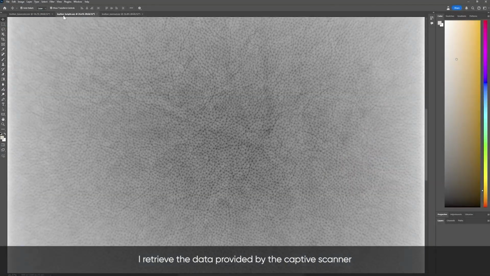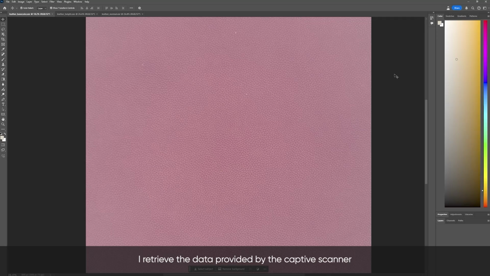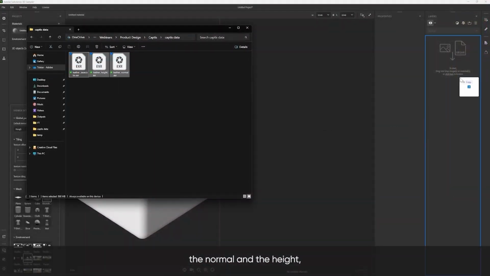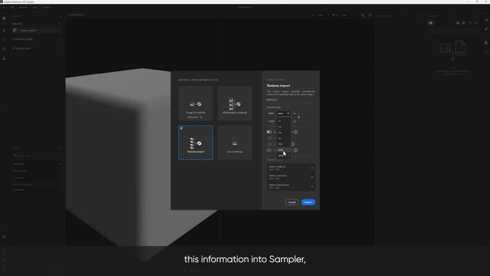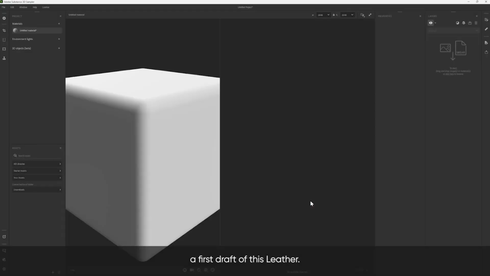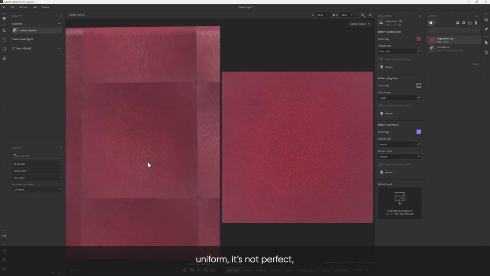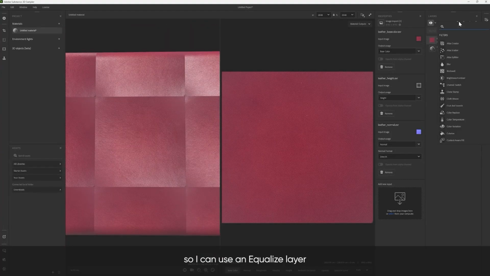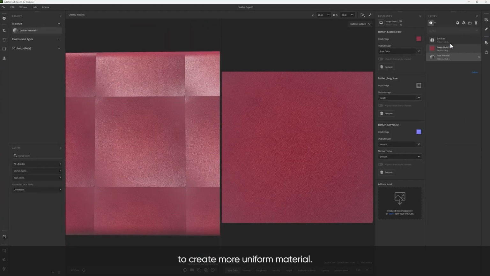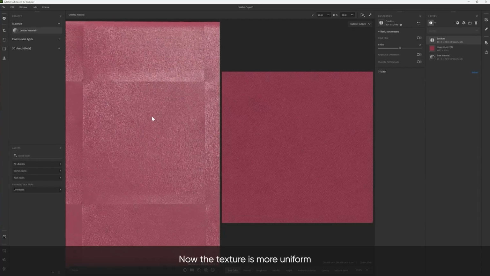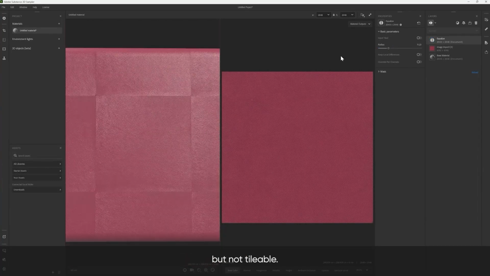I retrieve the data provided by the captive scanner. You can see the base color, the normal, and the height, and I drag and drop this information directly into Sampler. Automatically, Sampler creates a first draft of this leather for me. As you can see, it's not uniform, it's not perfect, so I can use an equalize layer to create a more uniform material. Now the texture is more uniform, but not tileable.